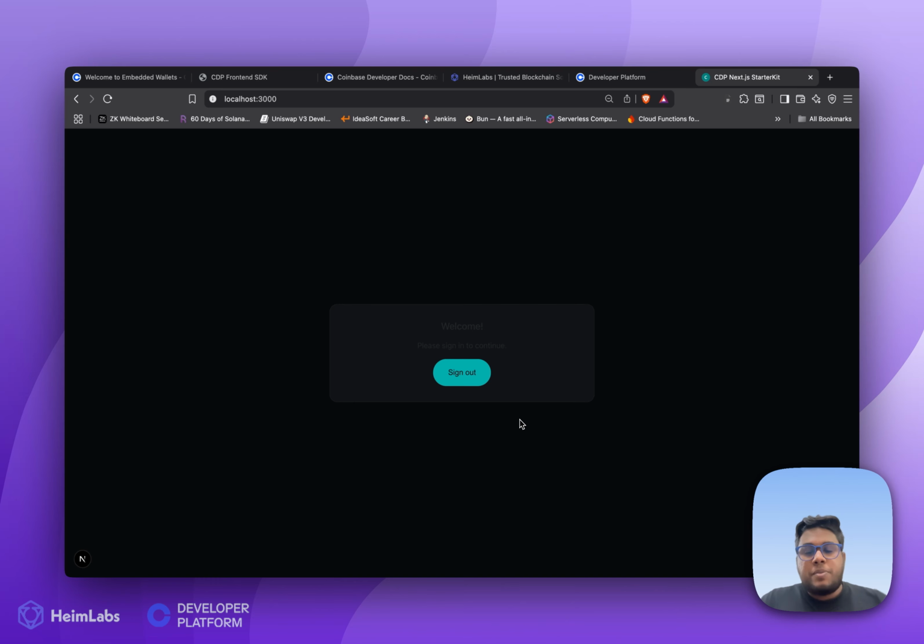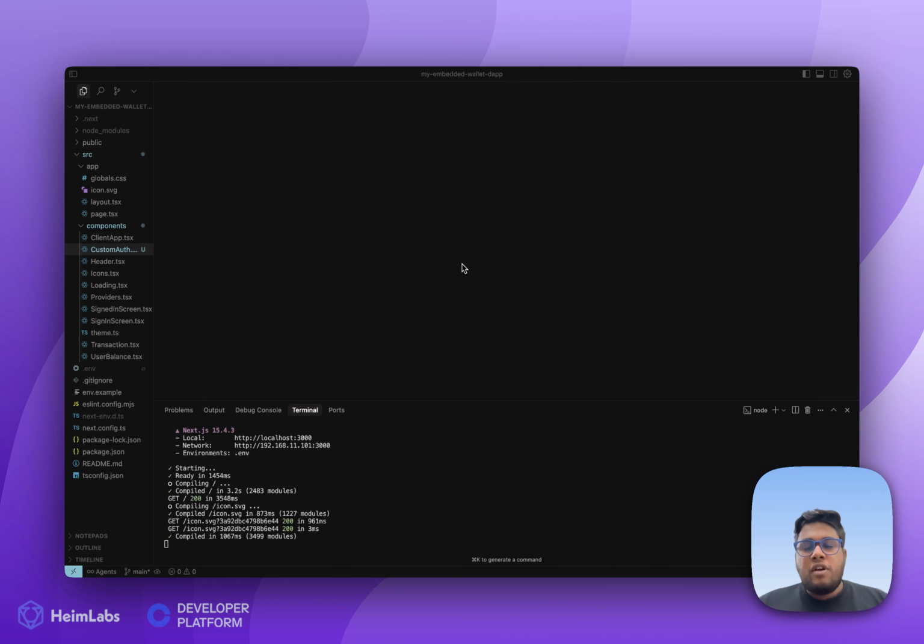And just like that, with the structure provided by the starter kit, we have a secure self-custodial wallet login by CDP Embedded Wallets. It's that easy. The auth button is great for speed, but what if we need full control over the UI? That's where the CDP SDK React Hook packages come in. Let's build our own custom login form.